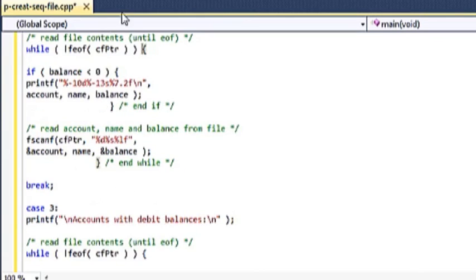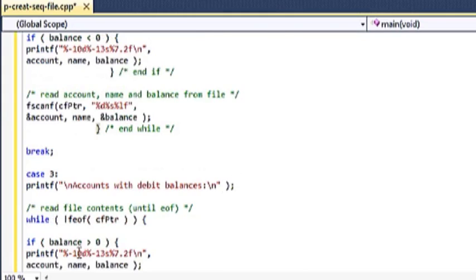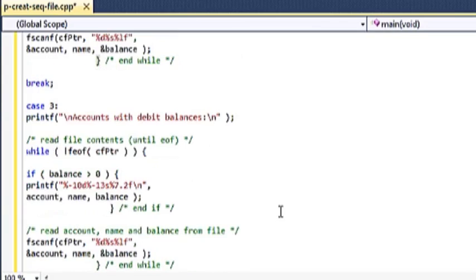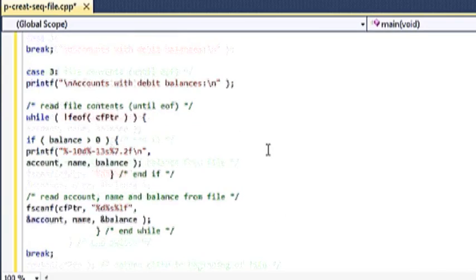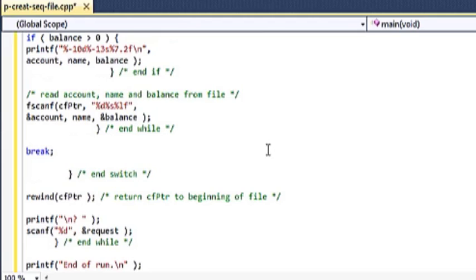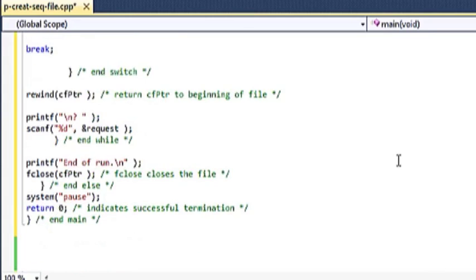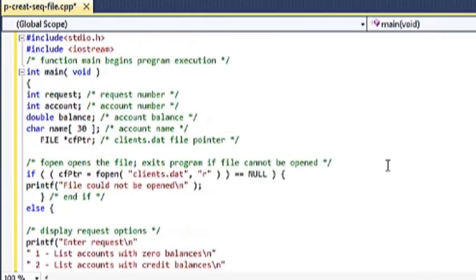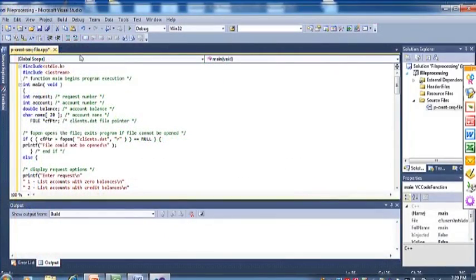Then similarly, 100% like this, but just if the balance is greater than 0, then the rest is the same. And then after that, this is the end of the switch, and then you can just rewind that. Okay, and then read the next request and go back. Okay, so I've explained it, and I hope that you are with me, and let us compile it.